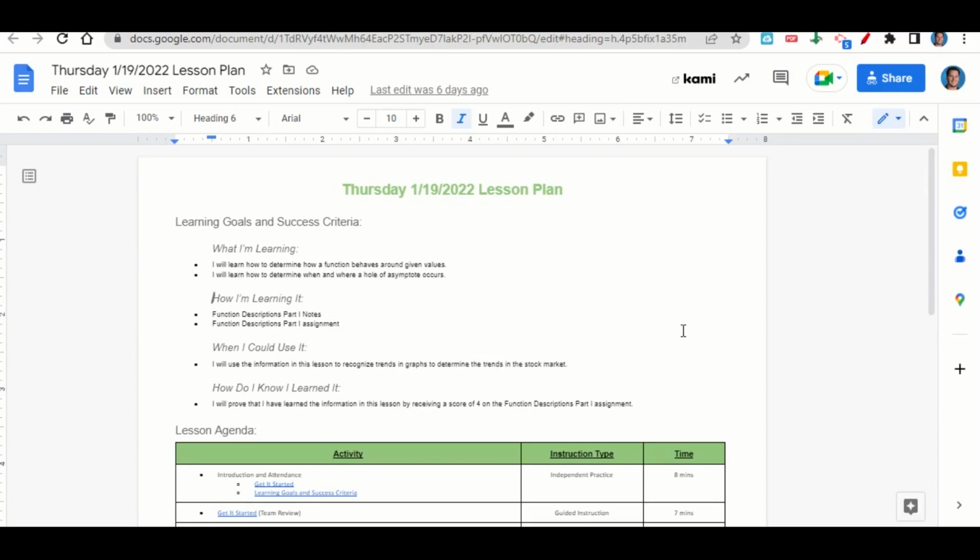First, what are we learning? We're learning how to determine how a function behaves around given values and how to determine when and where a hole or asymptote occurs. How are we learning it? Through the function descriptions part 1 notes and the function descriptions part 1 assignment. When can we use this information? To recognize trends in graphs to determine the trends in the stock market. How do you know you learned it? By getting a score of 4 on the function descriptions part 1 assignment.